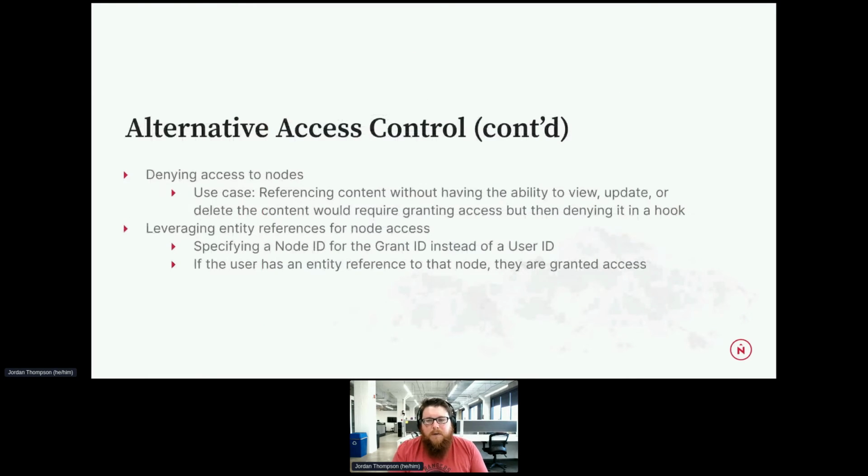Some other alternative access control that you can use is actually denying access to nodes. A use case for that is if you want to reference content without actually having the ability to view, update, or delete the content. It would require granting access, but then denying it in a hook. A scenario for this is that the node you want to give someone access to is referencing other content, but you don't want to give them access to that other content. It's a little more specific, but you want to make sure they can actually save that content without running into errors.